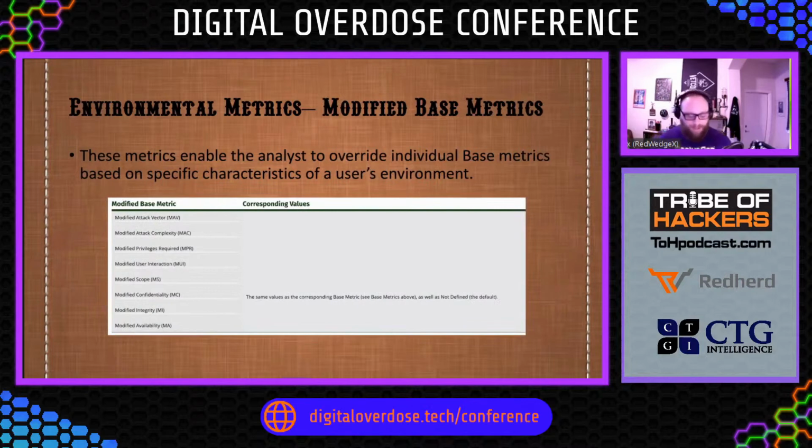The other things we can do is the modified base metrics. This allows you to change the base metrics based on your current situation. For example, if you've got network as your attack vector in the base score, but this site is only available on your intranet, you can lower that to adjacent network because your specific case brings that down. One of the things I want to point out is, other than the base scores, none of these are required. The temporal and the environmental scores, if you do not have a need to change them, just leave them as not defined. Otherwise, your vector string will get super long if you just have them copy the existing ones.